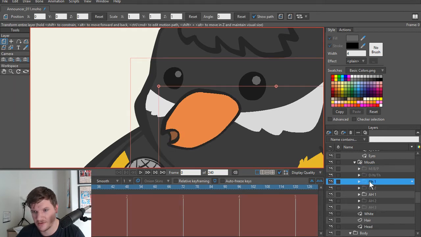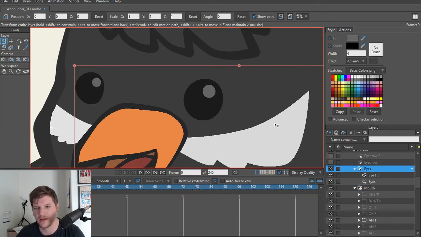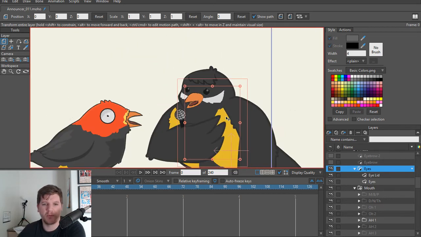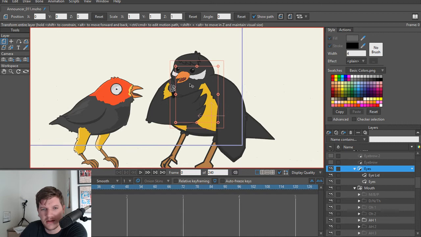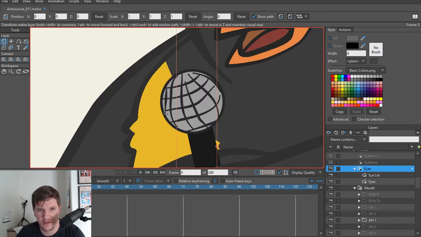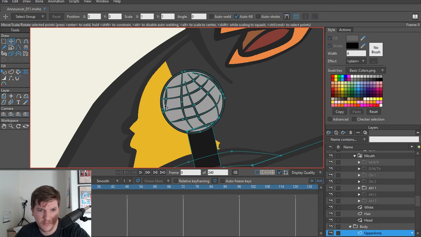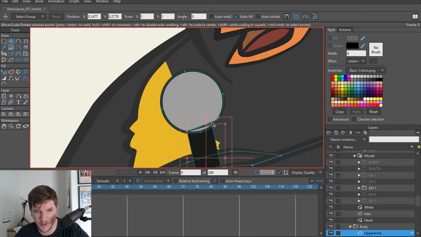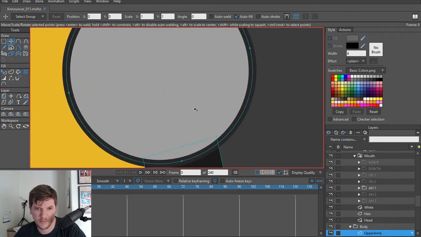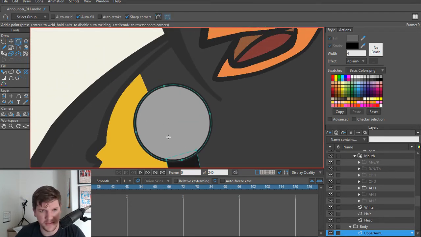Let's see here. Okay, we did the mouth. What am I doing? I need the eyes. Okay. So now I think we're in a spot where we can start rigging things. Oh, we were going to fix the microphone. Oh, come on. There we go. All right, so let's go ahead and rig the rest of the microphone up here.